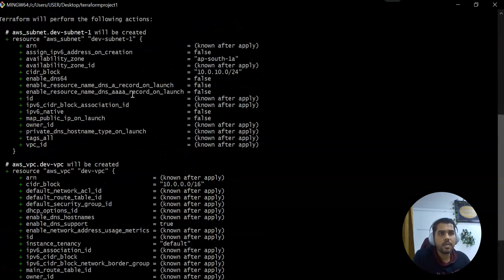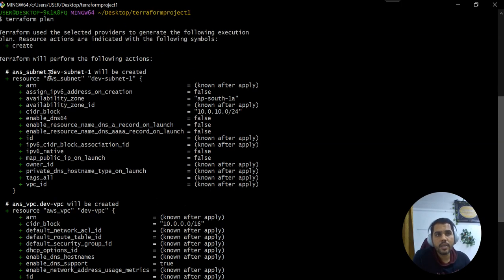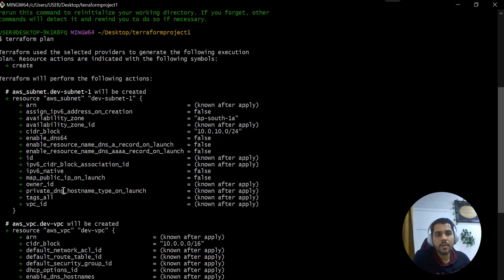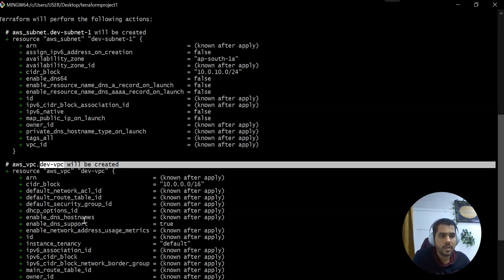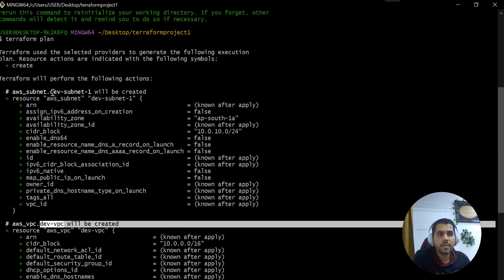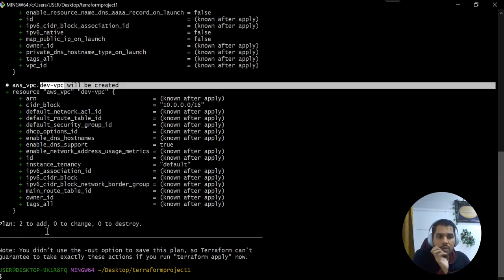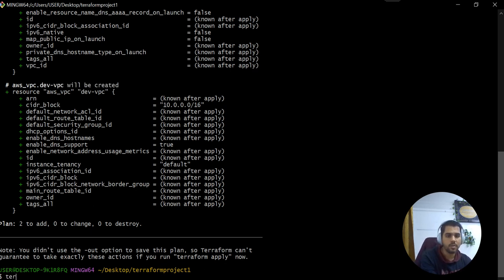What it is trying to tell us is I'm going to create a dev VPC and subnet with the following details. And here dev subnet 1 will be created with this following information. Plan: 2 to add, 0 to change, 0 to destroy. You didn't use the out option to save this. Do you want to apply or not? So this is a preview, guys. So you have to do terraform apply.